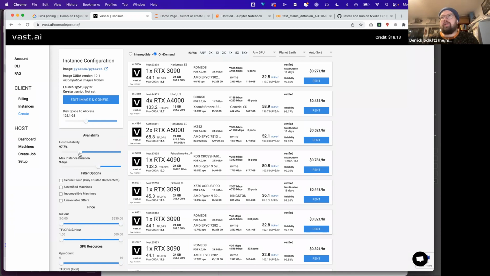But if you're working for a client, and they're like, this thing must not go down, well, first up, I'd probably recommend GCP or AWS and having the client pay for it. But if for whatever reason you're doing it on the cheap, make sure that you set the host reliability score to be something pretty high.